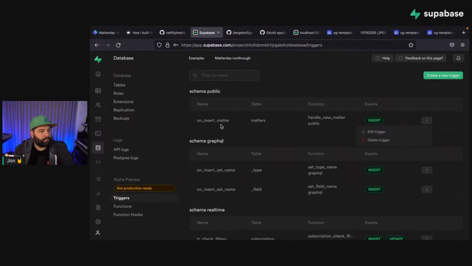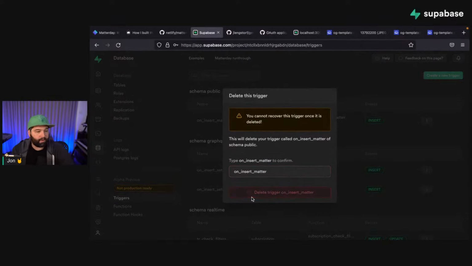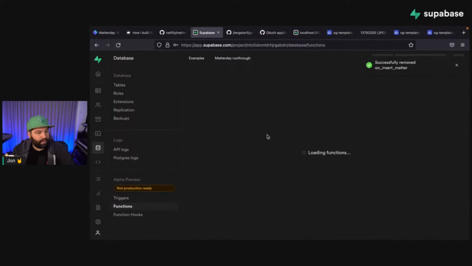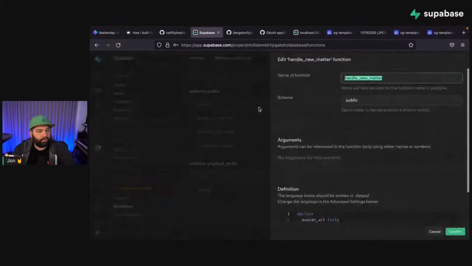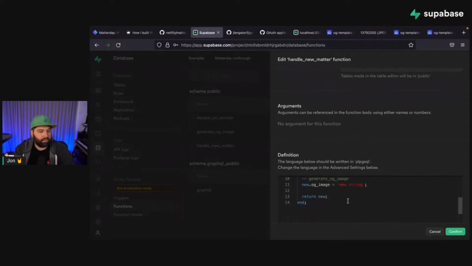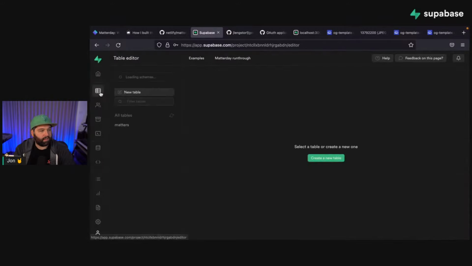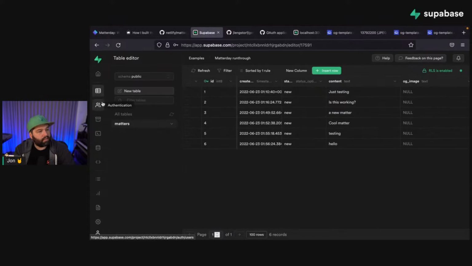Is this the right one? On insert matters. We'll just delete this one. Maybe we'll try stepping through that again. So if we have our functions and we've got our handle new matter, this doesn't need to take in any arguments. We declare that section, avatar URL, GitHub username. It is called OG image, right? I keep checking this, but OG underscore image, which is text.